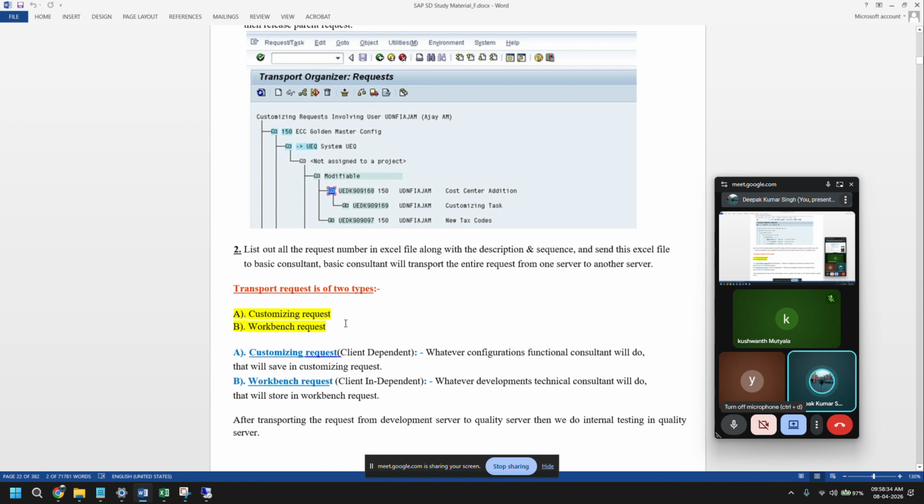And there is another tier that we call the workbench tier. Who will use this workbench? Whenever the development team, the ABAP team, the coding team does any change, that change will be stored in the workbench tier. Clear? What is customizing? What is workbench? Any questions so far?